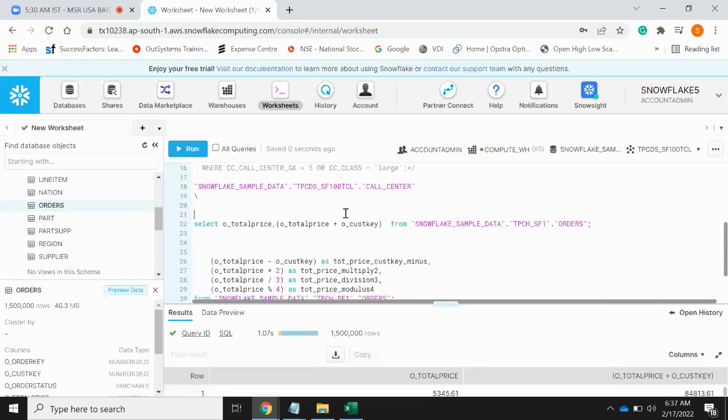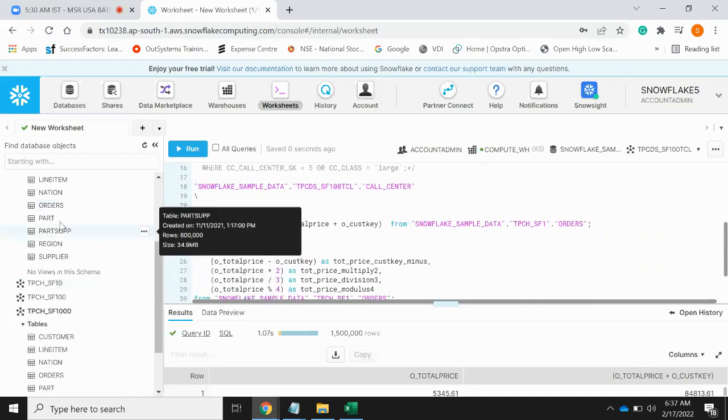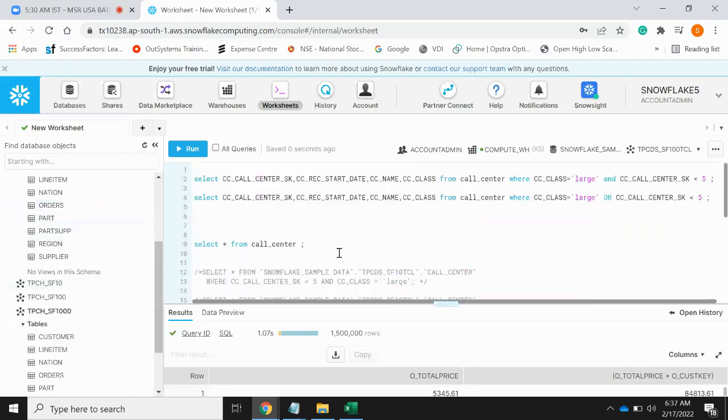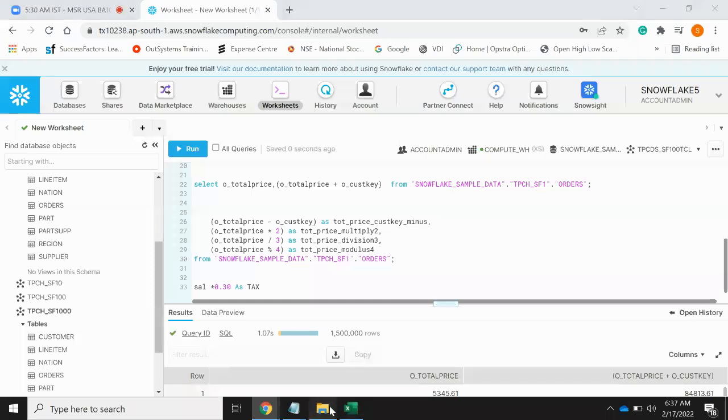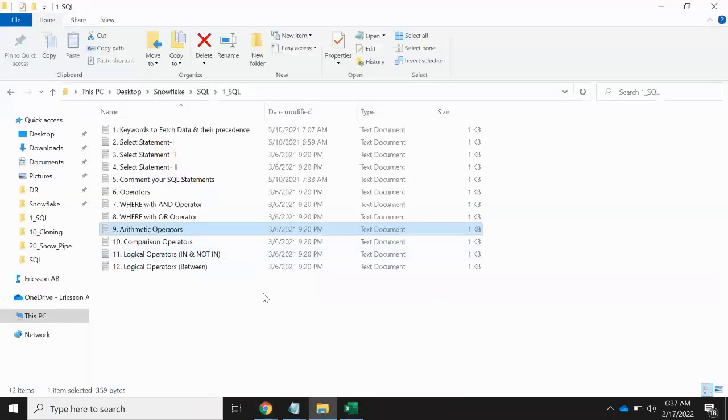So we are trying to communicate with our database. Okay, we will stop it here. Next, we will see comparison operators, logical operators, and then between operators, all these things.